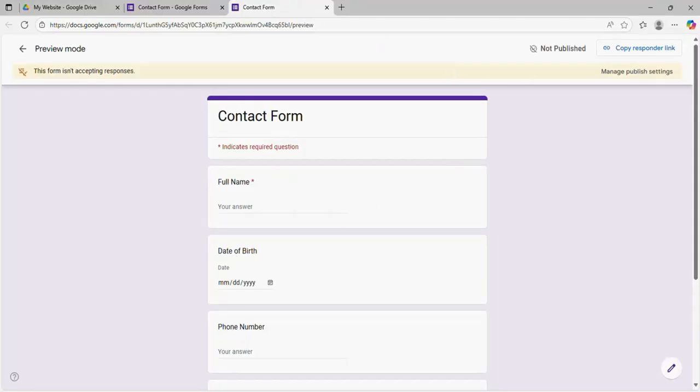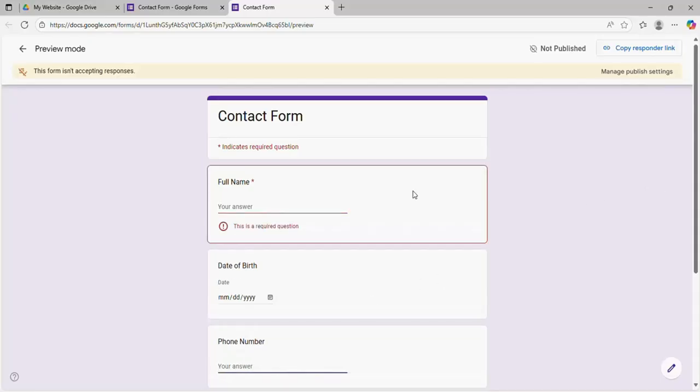So when someone views the form, it will appear like this: the title, contact form, and then full name, where the person can type here, the date of birth, which the person will choose, and the phone number, which the person will type. And you see this one, you made it a required field. It says this is a required question. When creating the form, you selected this field as required. So if the person refuses to enter a name, he or she won't be allowed to submit the form.